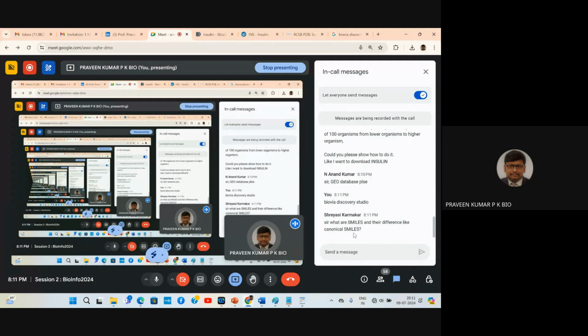What are SMILES, and what is the difference between canonical SMILES? Tomorrow we'll be discussing this: canonical SMILES and isomeric SMILES. These are two types of SMILES format. One reflects the isoforms, like the D form and L form. The canonical is a common thing, so you don't get confused between the D and L forms of compounds. Generally we use the common format, canonical SMILES.